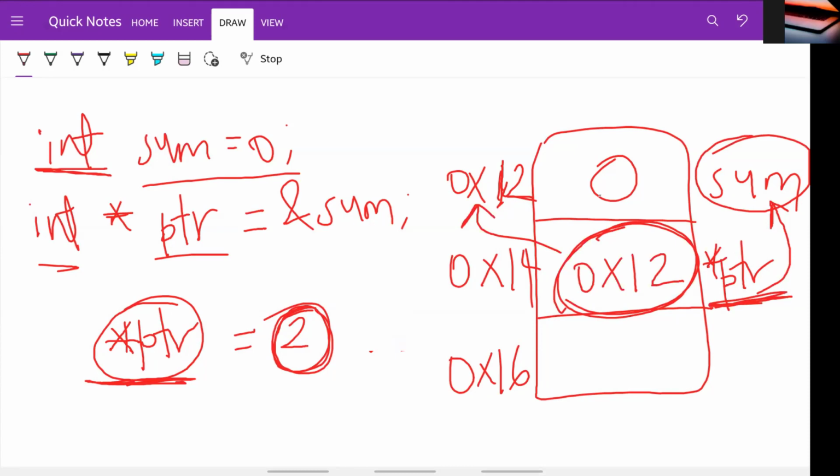So when I say contents of ptr equals 2, what we are doing is going to this variable ptr, and then going to its content. ptr has the value 0x12, so we go to this particular address, and 0x12 is over here. So in that address, we are assigning the value 2. So the variable sum is now equal to 2. So the takeaway is, when you want to assign a value to a variable using a pointer, we need to use the dereference operator. Now going back to our array.